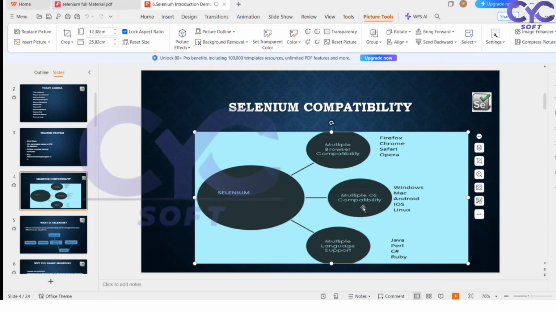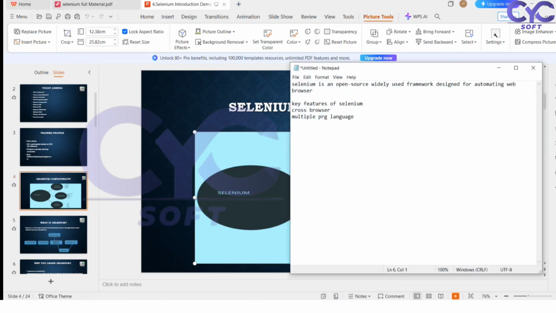And next, browser compatibility, which means platform independent. We can work with the Windows environment, the Mac environment, the Android environment, and the Linux environment. So it supports multiple platforms, or we can say it is platform independent. And next one, framework support.